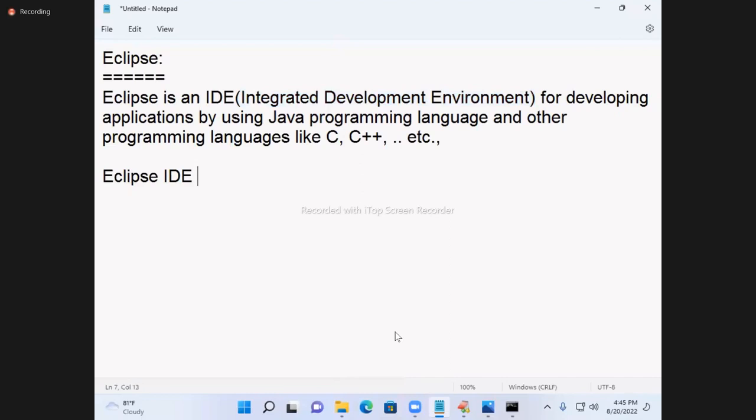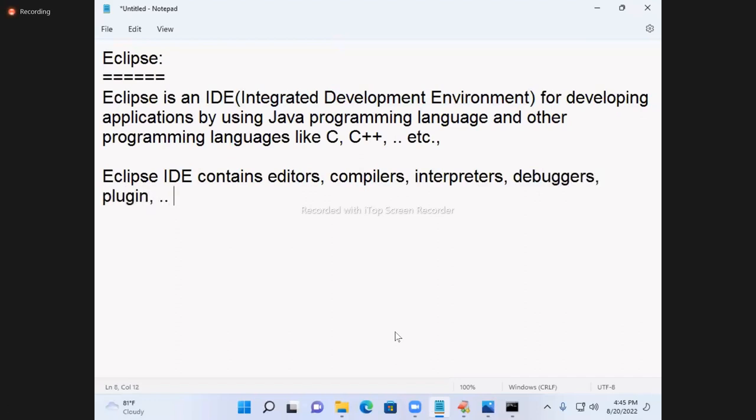Eclipse IDE contains editors, compilers, interpreters, debuggers, plugins, etc.